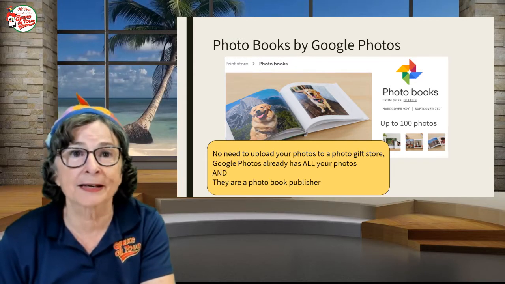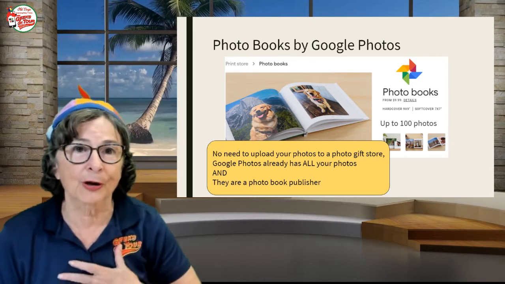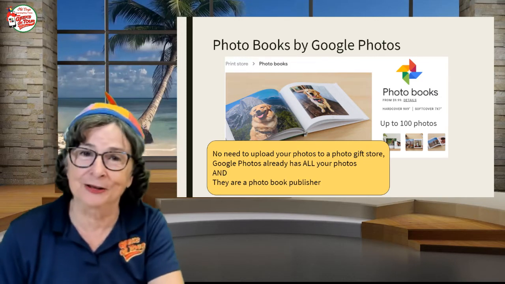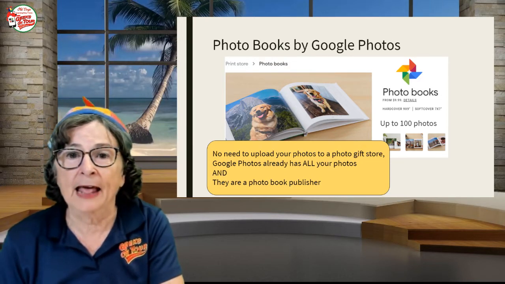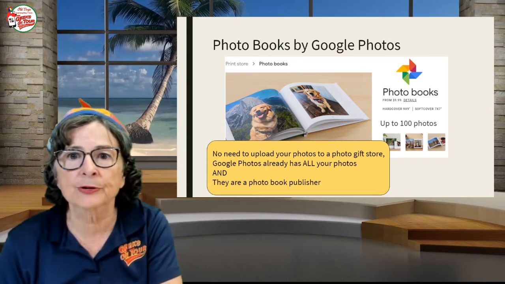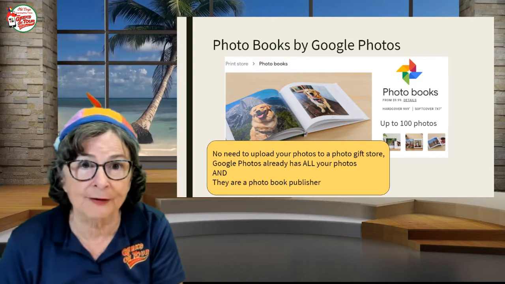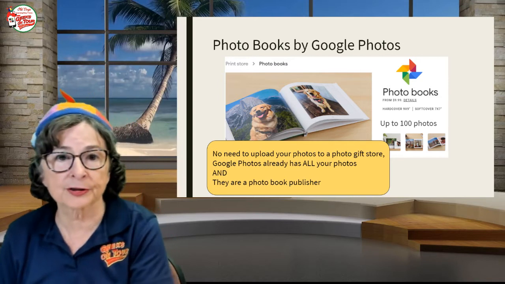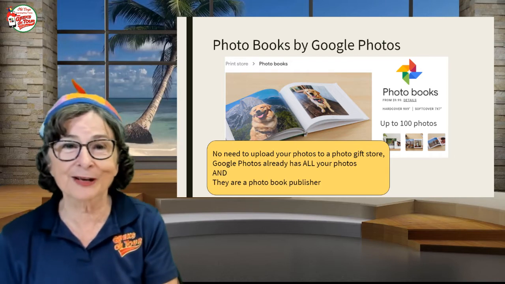Now, if what you want is a photo book, I recommend Google Photos, as I'm sure you use. If you're watching our show, I'll bet you're using Google Photos. So, a photo book by Google Photos starts at $9.99 for 10 photos, I think it is. You have to have a minimum of 20 photos and up to a maximum of 100. You can get a hardcover book or a softcover book, and there's no need to upload your photos to a different service. You're already on your photo site.